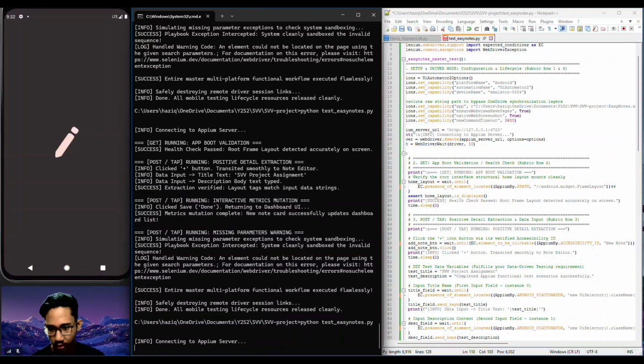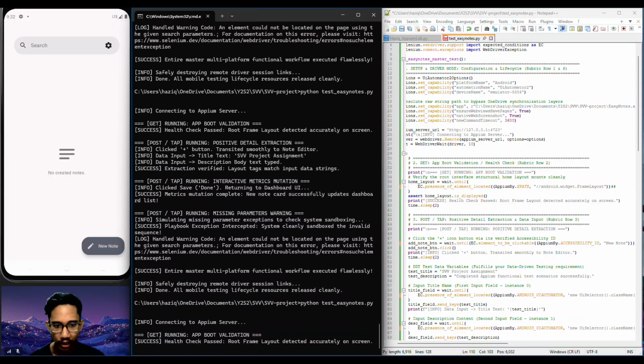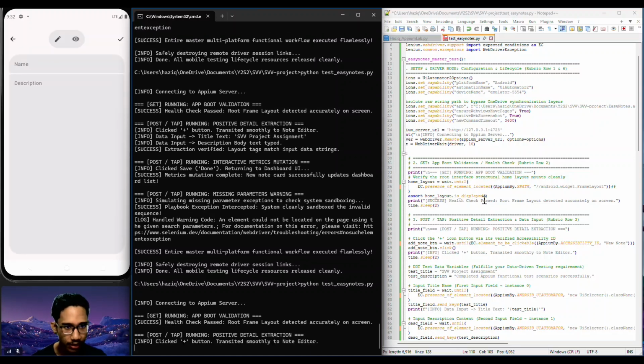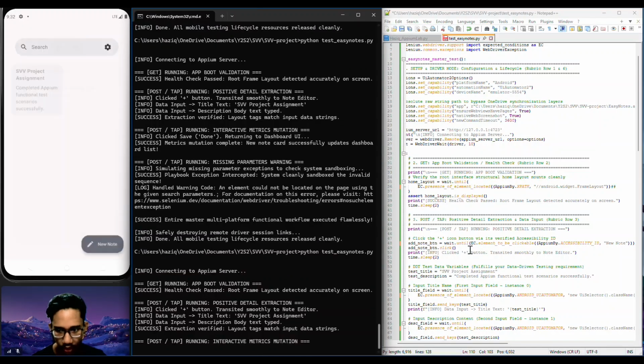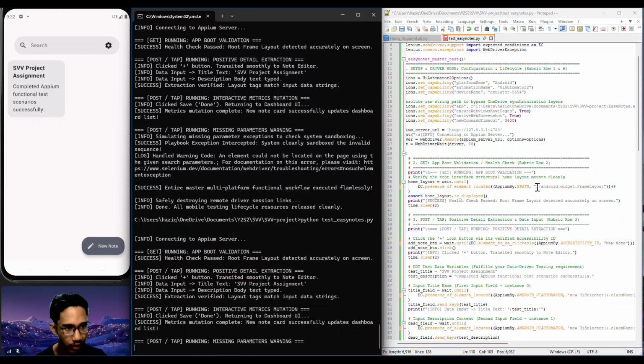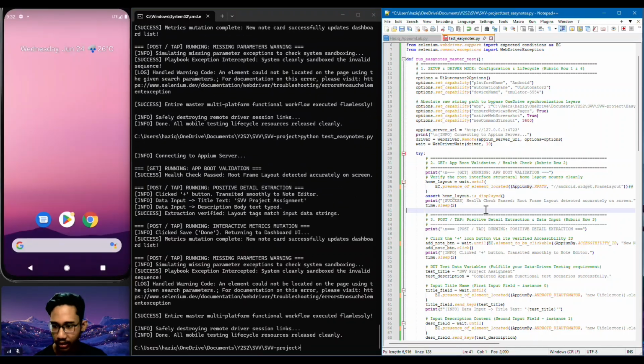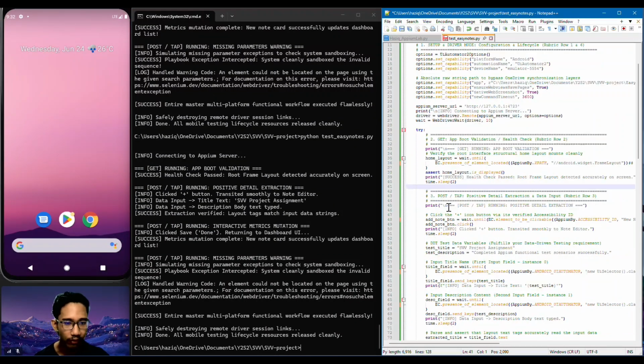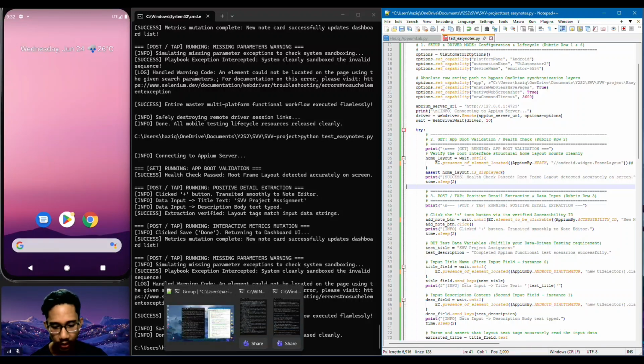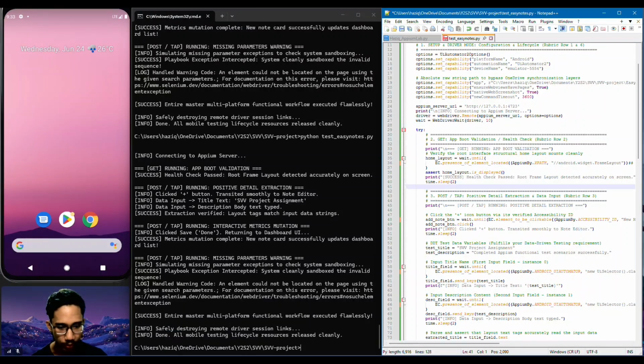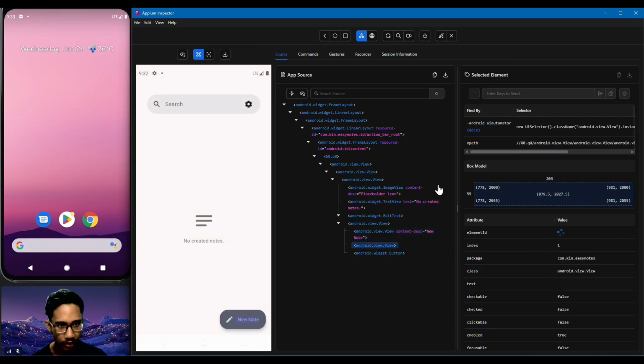After executing the Python code, it will connect to the Appium server and start working on the coding. The first test is the health check. It will check the Android widget from the app, which is the homepage. It is successful. Then after that, it will test the positive data extraction and data input. Here it will click the new note button. So here is the new note button.